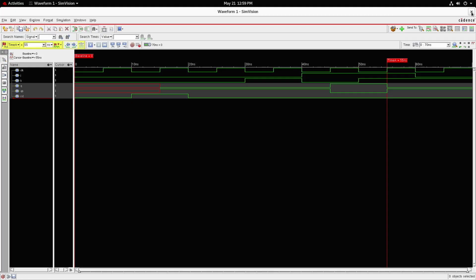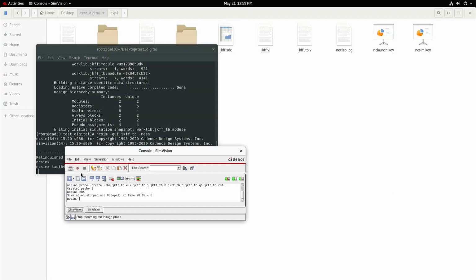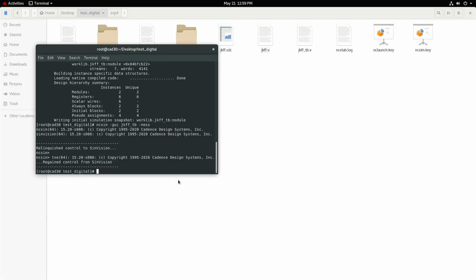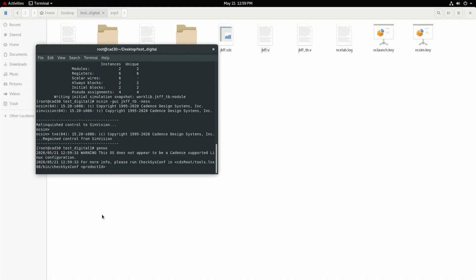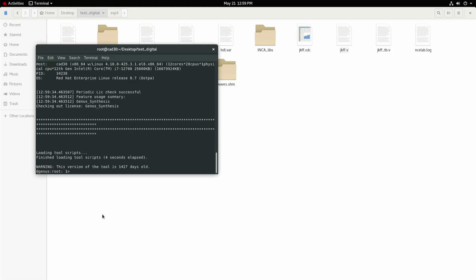Once the functionality is verified, you need to do the synthesis. For performing the synthesis, come out of the simulation browser. Then you need to enter into the tool named Genus, which is the tool for synthesis. Type genus, then press enter. It will open the Genus prompt. There you need to give various commands for synthesis.